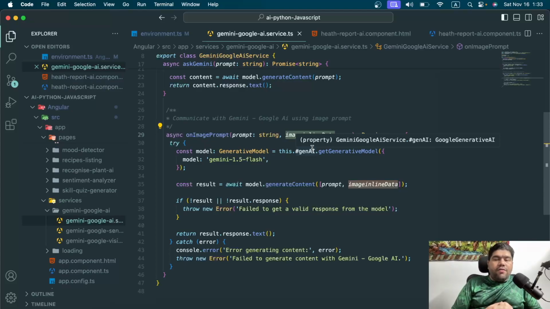So what is that inline function doing? It's getting the file from input, converting that to base 64, and after base 64 it's getting the image inline data as well. However, you can pass your base 64 as well. For my learning purposes, I did that.